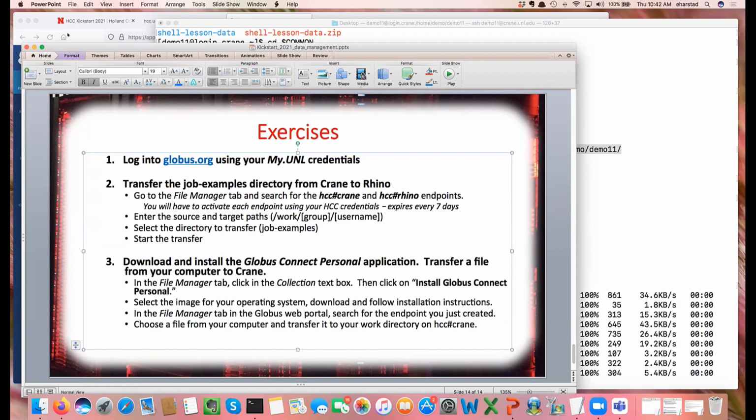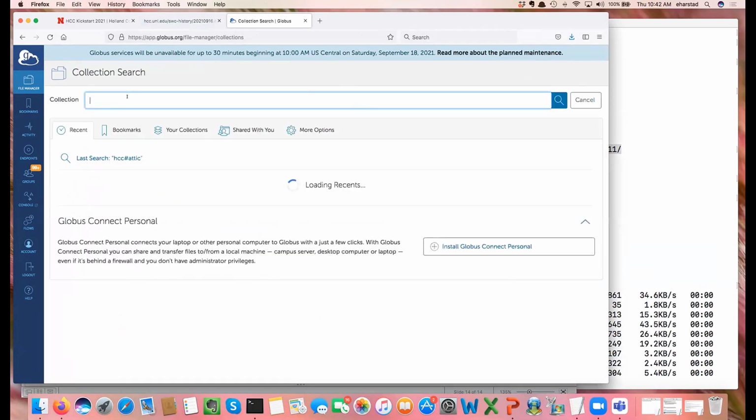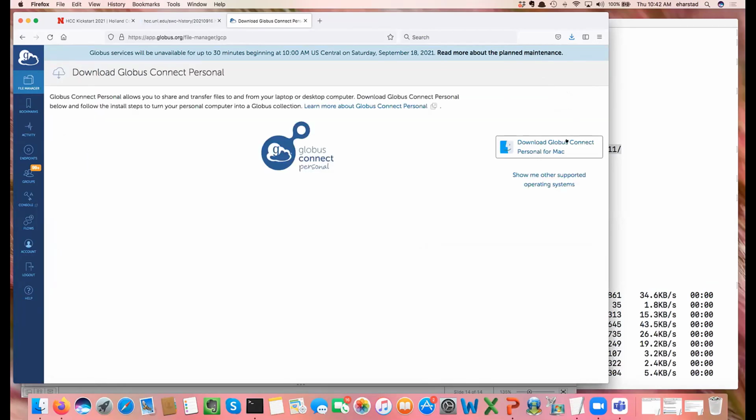So to do that, we go to Globus. If you click on the collection here, and then it gives you this search field. And then down at the bottom right, there's a link that says install Globus Connect Personal. So click on that, and then it will give you options for your operating system. So I'm on a Mac. I'm going to show you the process for a Mac. It may look different for you on Windows.